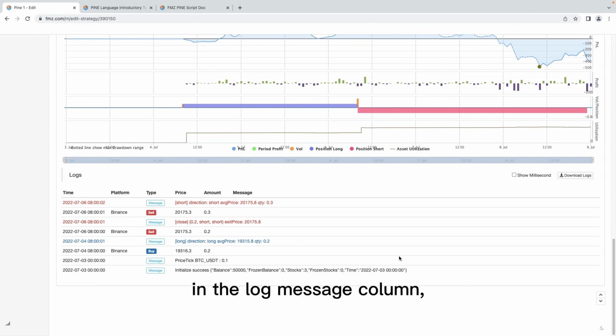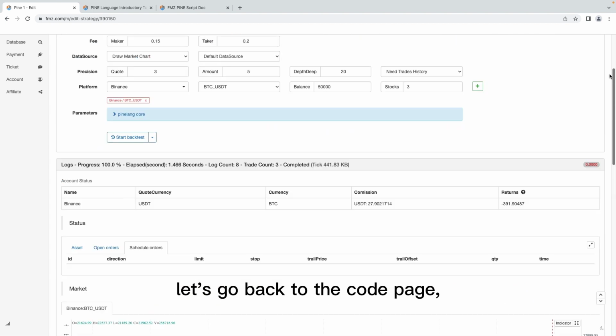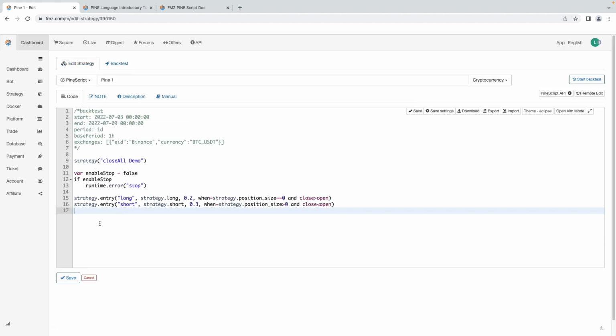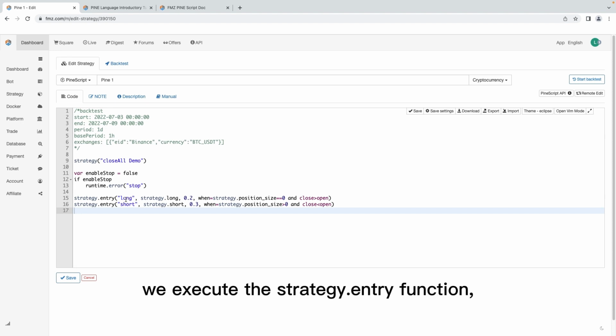In the log message column, we can see that it executed the long tag first. Let's go back to the code page. Long is a tag for going long and buy, and we execute the strategy entry function.